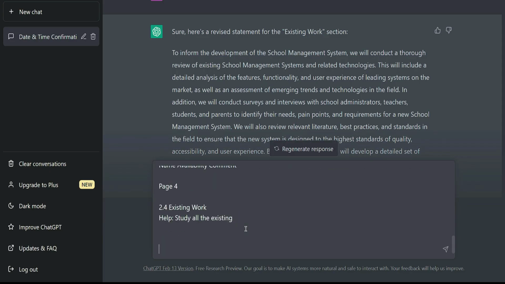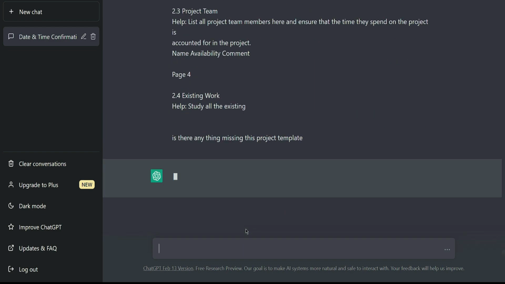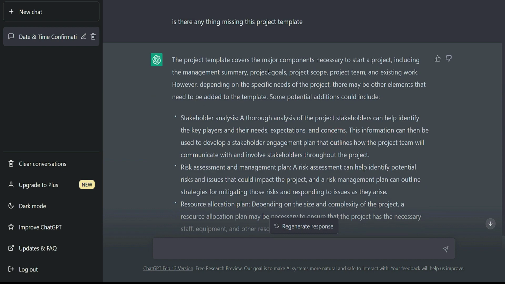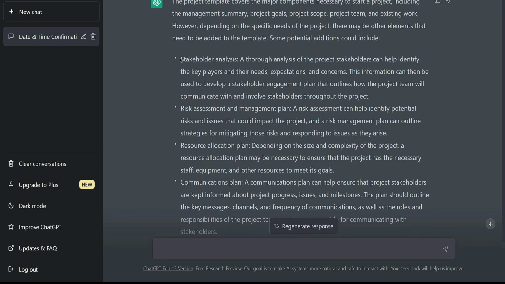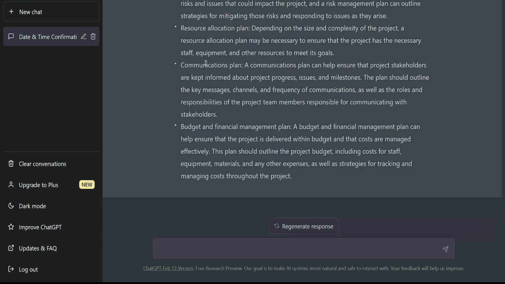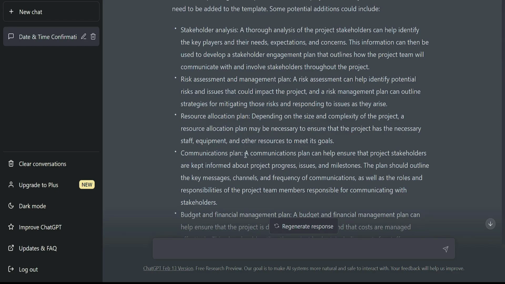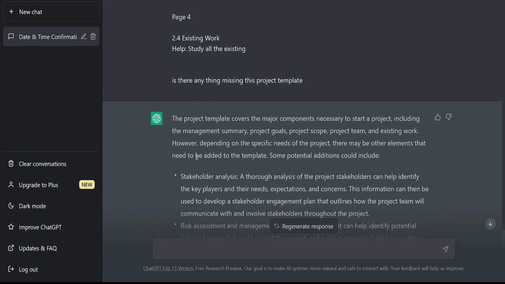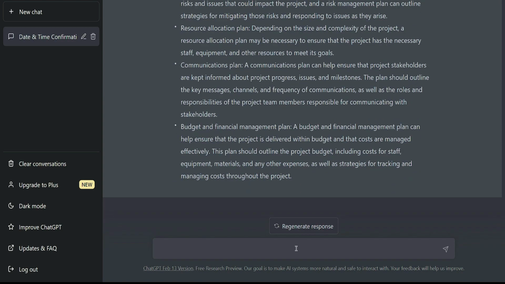Let's see. Ask if something is missing in this project template. See what it gives us. So after this statement, ChatGPT gave me the missing components of the project template. We can also include them in the project. In that way you can optimize your project proposal, and it might be helpful when you're writing a project template for anyone else and give you the more detailed structure of missing components like this.